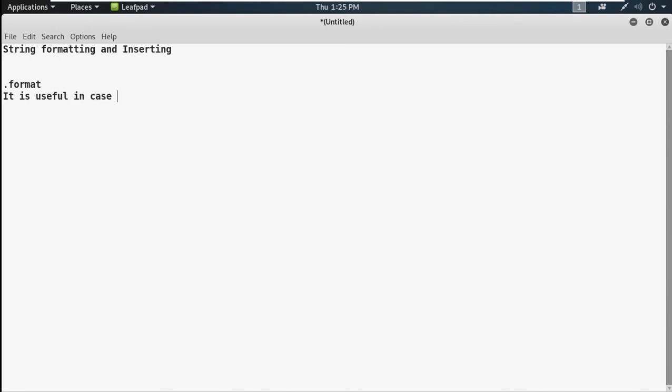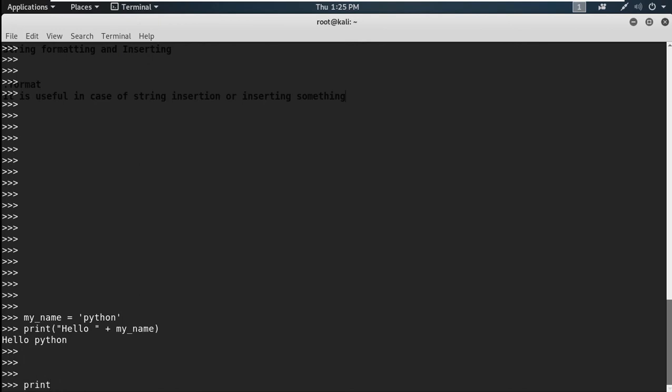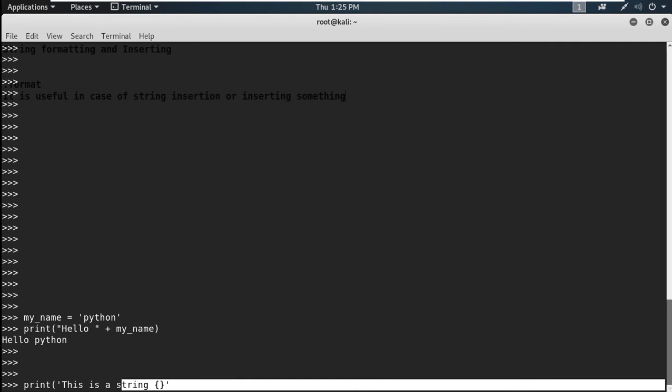Suppose this is a string, and if you want to insert some variable or some value over here, then what you have to do, you have to provide two curly brackets like this. The whole line has to be in a quotation, and then after the quotation you have to write dot format and then open brackets, and then you have to write insertion, and then close this, then close this. And if you print this, it will return the result like this. This is a string insertion. So this is the function of dot format.